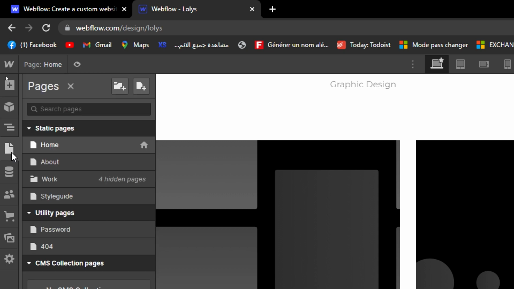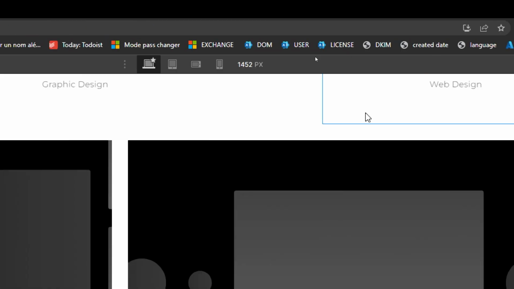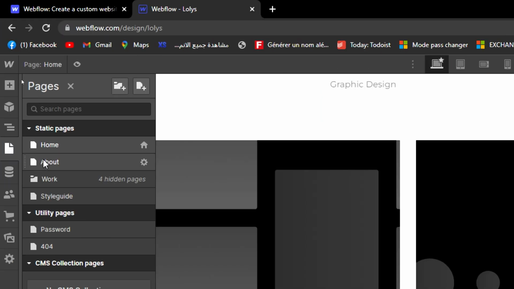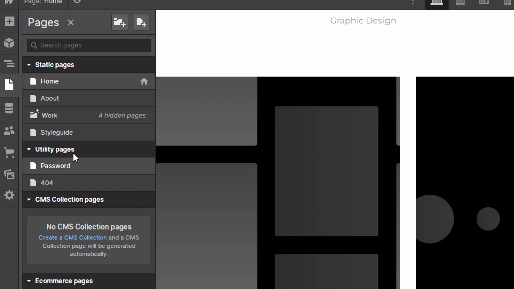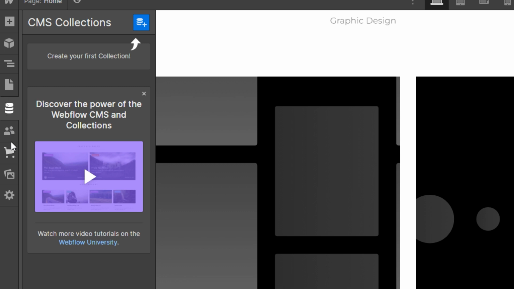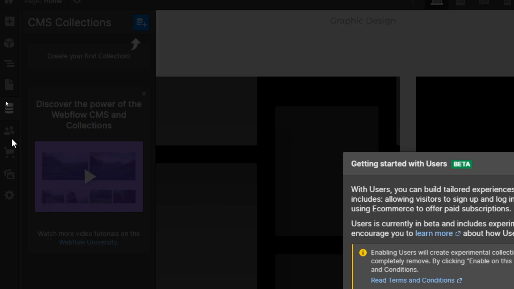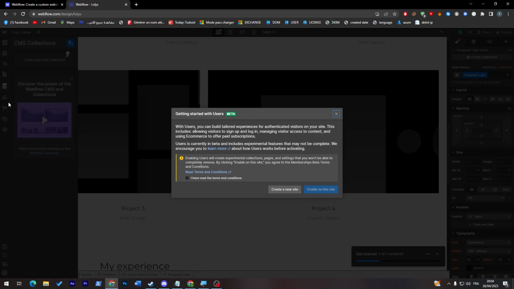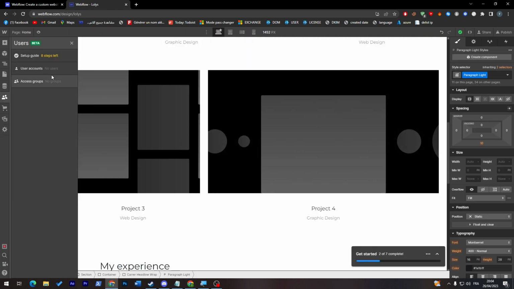Here you have the pages. So you can edit all the menu pages through here. These are like the static pages, which are the base of your website, and these are like some utility pages, for example the error page and etc. Here you can find the CMS, which is the data that you have collected from your visitors through your forms. Here the users that have been visiting your website, so in case you'd like to have them, you can enable this on site and have it temporarily accepted.